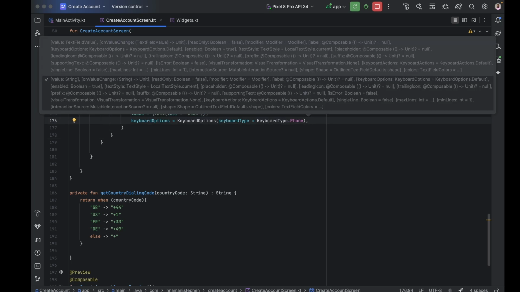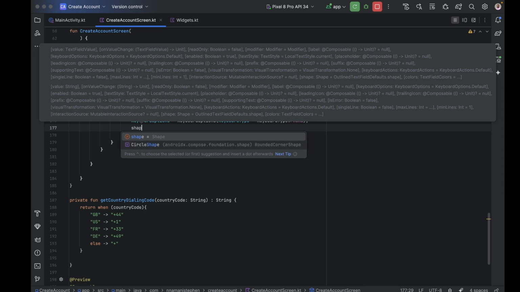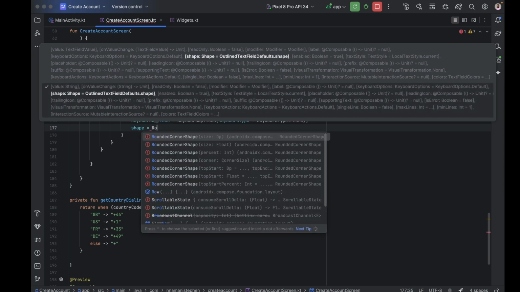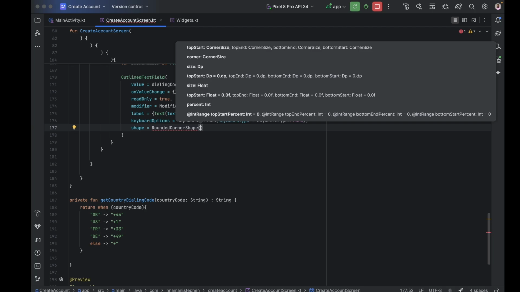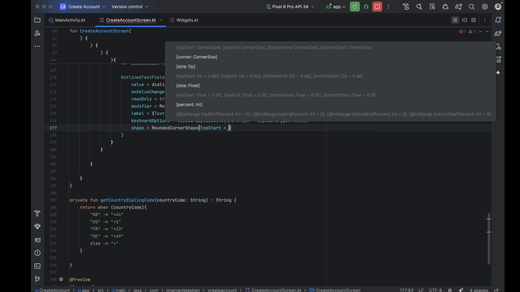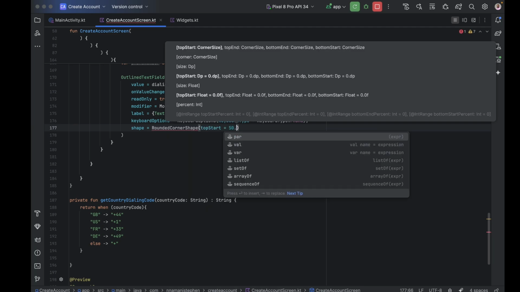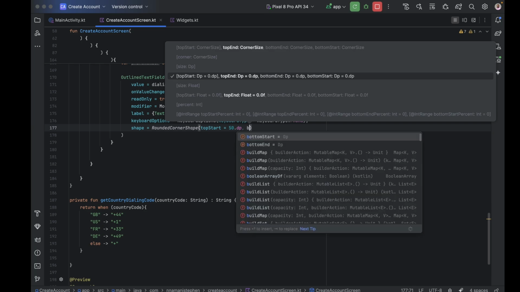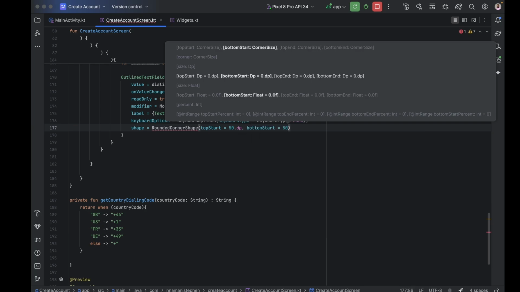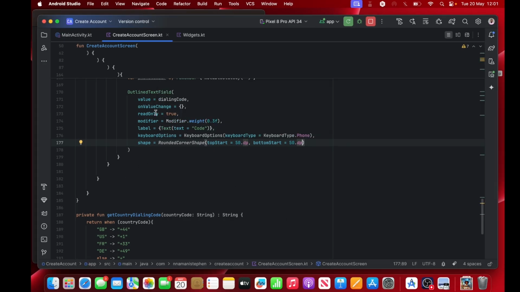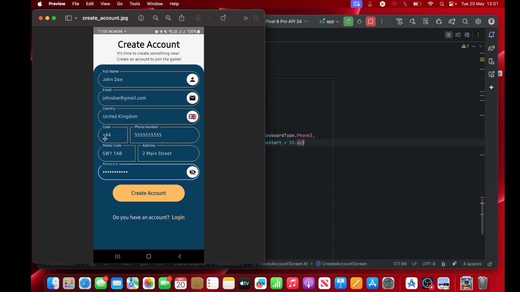Now that we've set our keyboard options, let's set the shape of our outlined text field, and we'll use RoundedCornerShape as usual. Because we're going to set the shape only for the topStart, we'll set that to 50.dp, and also bottomStart, set that to 50.dp as well. That will give us the finely rounded corner shape here. Let's have a look at what we have here. This part is going to be left as it is, like in this one. So it's the top start and the bottom start here.